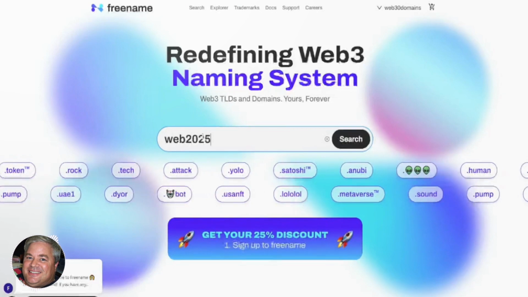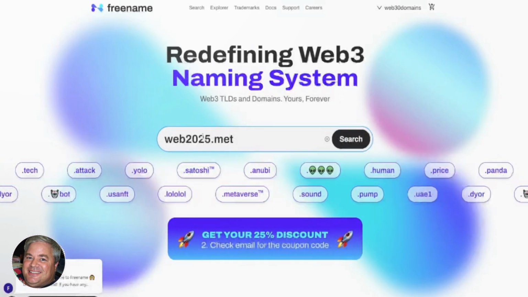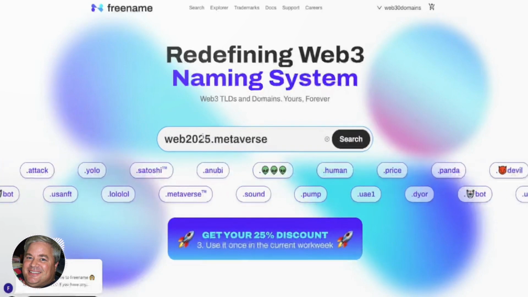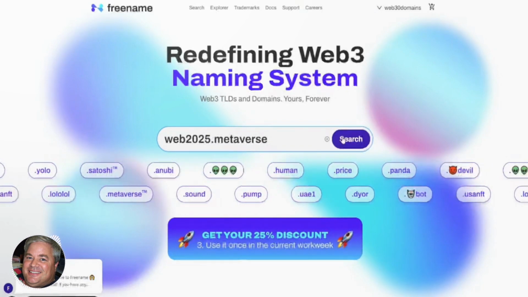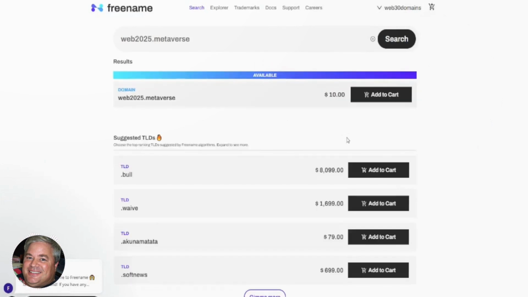And one of the most popular top-level domain names that people are buying domain names in is .metaverse. So I was looking around and I heard a lot of stuff today about things that are happening in 2025, conferences and things like that. So I thought I'd go for Web 2025.metaverse. So that way, that could be either my social media handle. I can use it in smart contracts. I can use it in applications or whatever other joint ventures that Freename builds down the road.